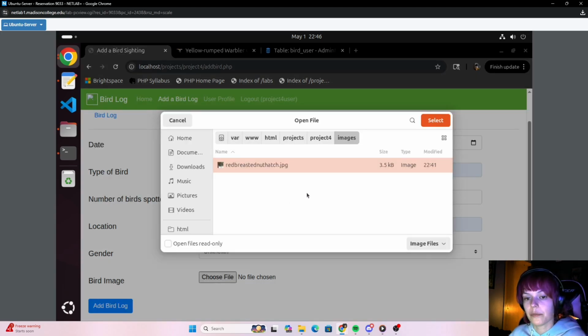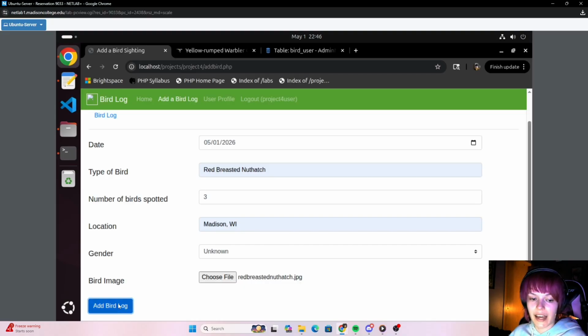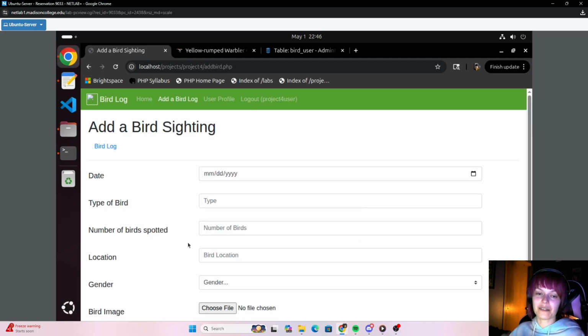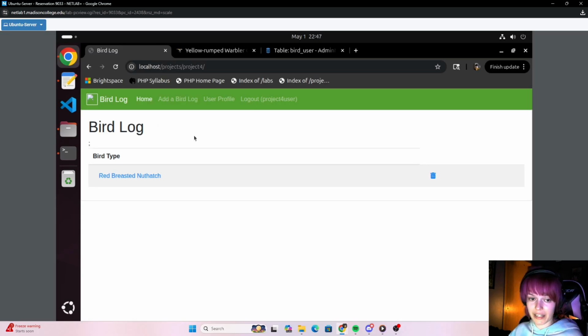If we click, I can upload an image of the red-breasted nuthatch here, and then add bird log. So here we've got the date, number, location, gender, and an image of the red-breasted nuthatch here. And if we wanted to, we can add another bird log, but for time's sake, I'm not going to do that. I'm just going to keep it to the one. So if we go back to the home page, you see we have our most recent bird log listed here.